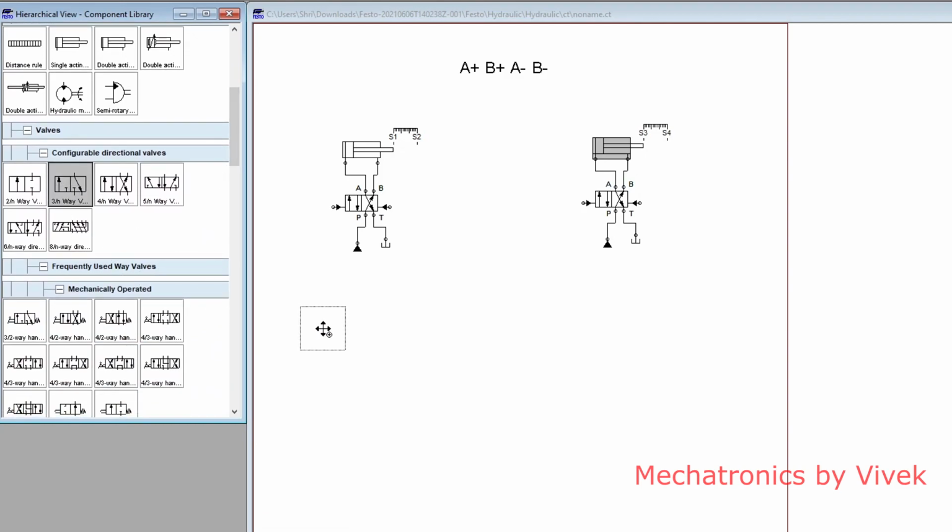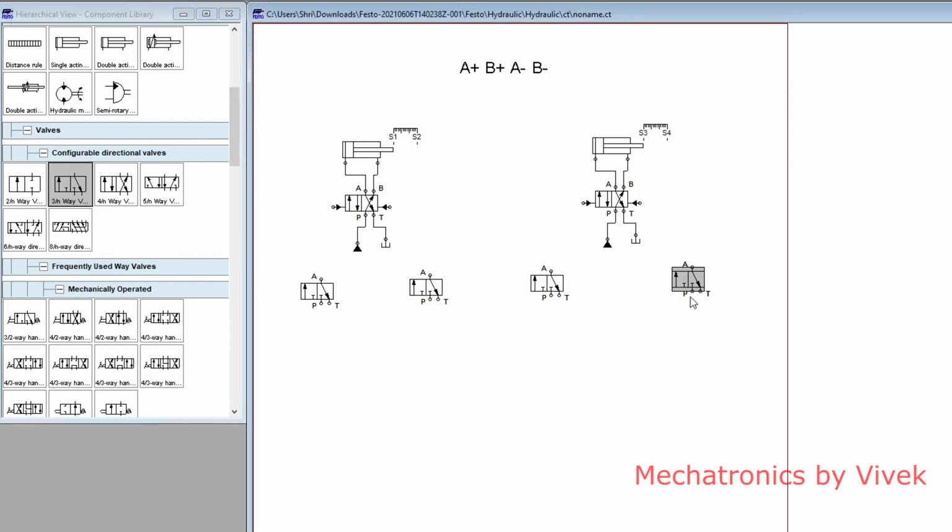So let us take these switches, also called conditions, since you should remember that the number of conditions will be equal to the number of sequences or actions here. So how many sequences are there? A plus, B plus, A minus, B minus, 4. So you will need 4 conditions or 4 switches. These are basically valves, but they are called switches or conditions because they are part of a logic. So for A plus B plus A minus B minus we need 4 such switches.